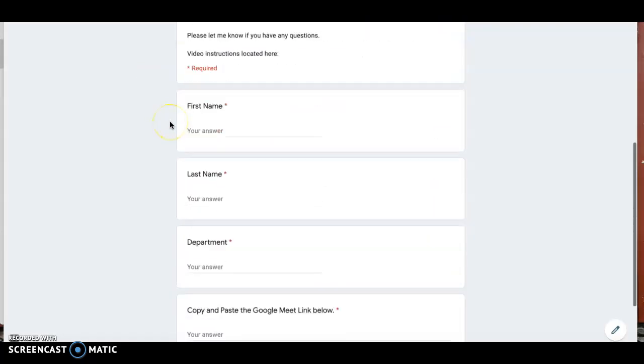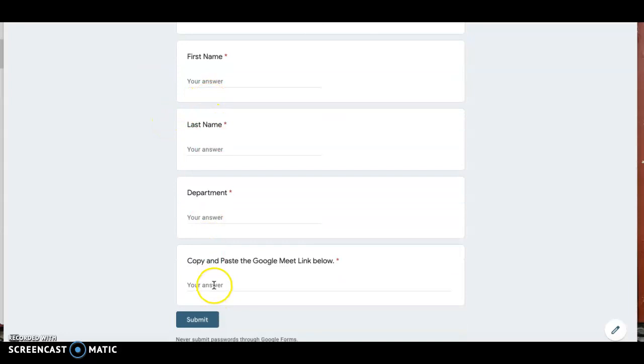You're going to paste this into the link on the very bottom. It says copy and paste the Google Meet link. Command or Control V, and it'll paste right in there. Fill in your first name, your last name, and then your department. And then hit submit. All right, that's all I need.